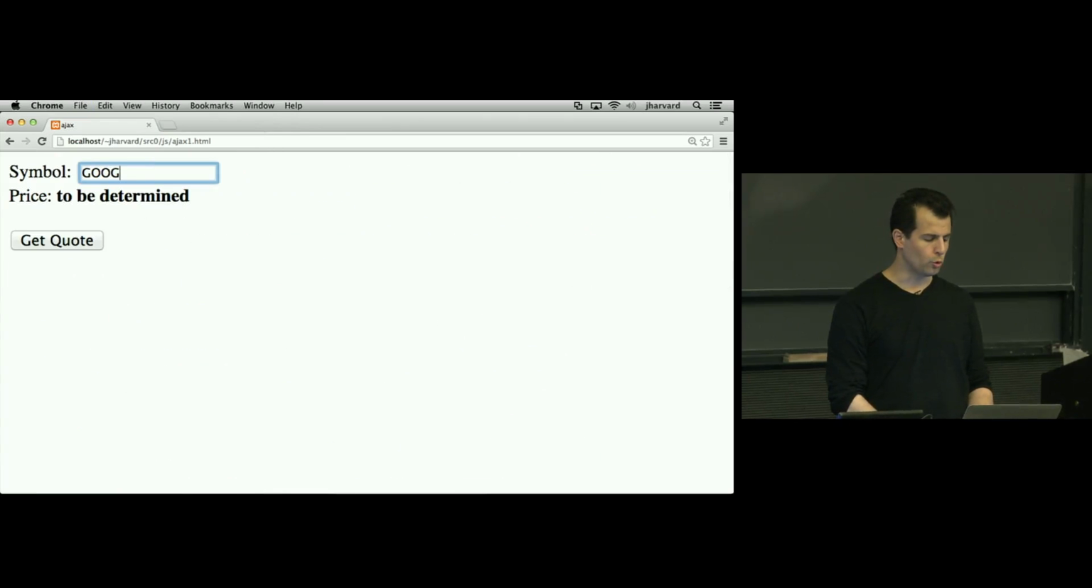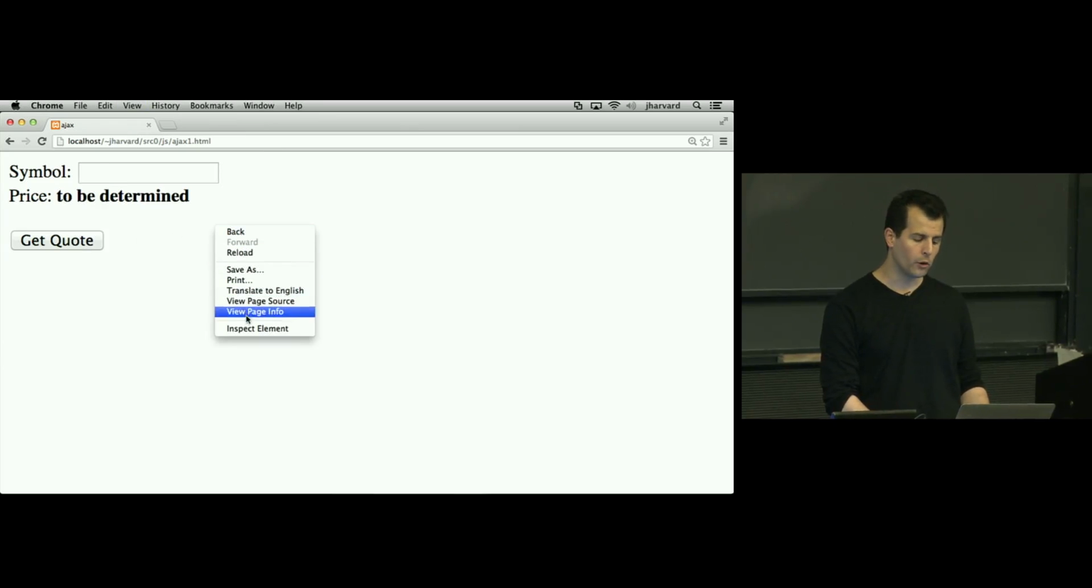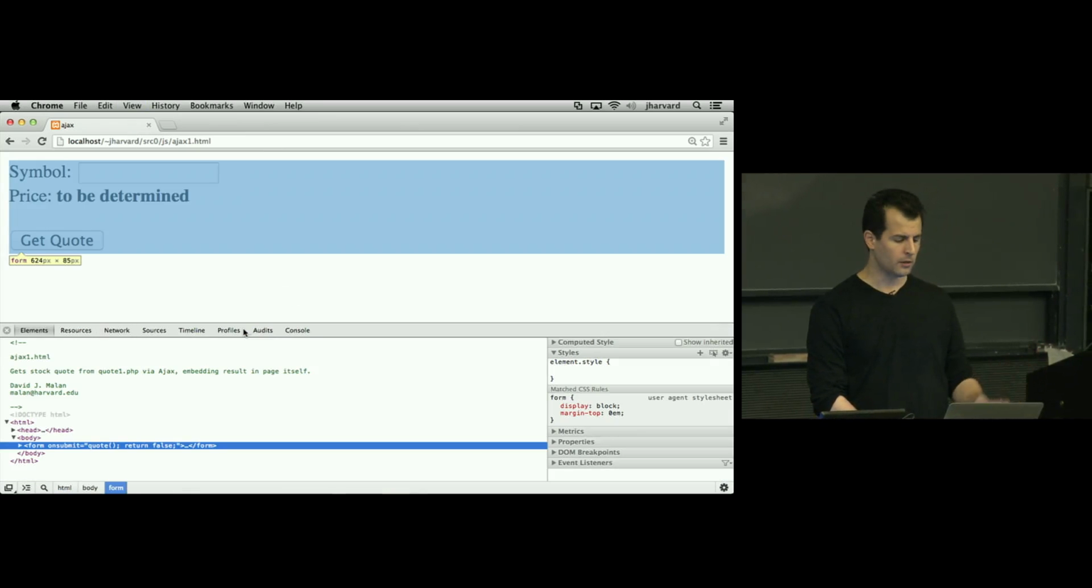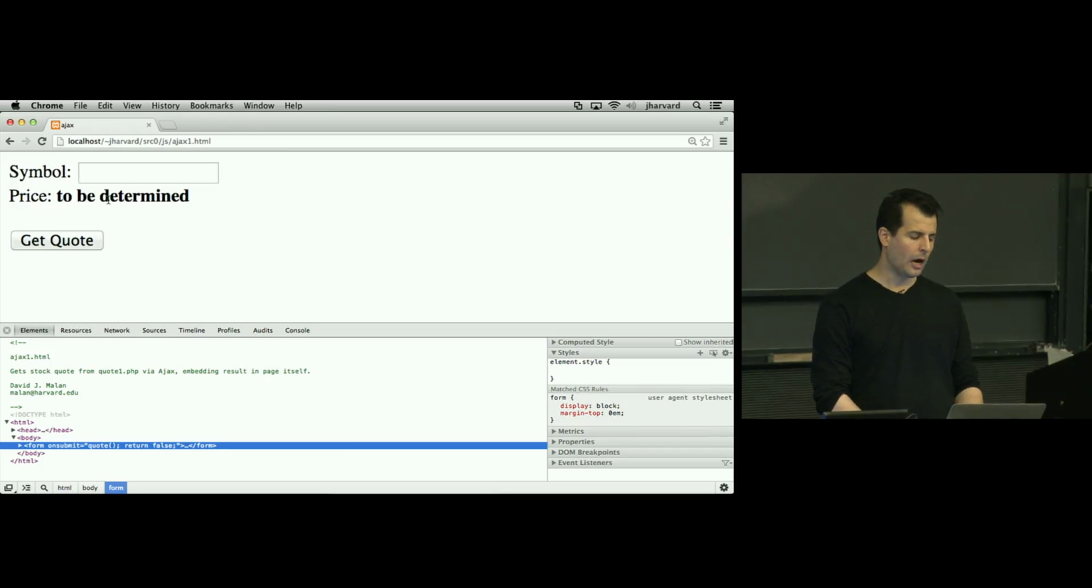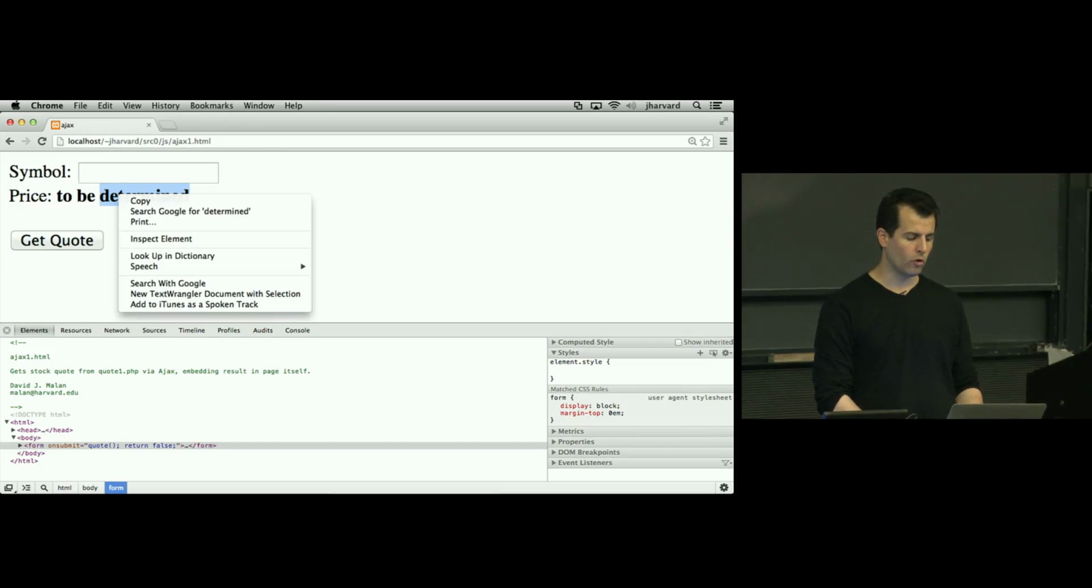So now if I type in goog, get quote, the page has dynamically updated itself. If I reload the page, notice it goes back to its defaults. And now let me show you one other feature of Chrome's inspector. And again, different browsers have this in different forms. I'm going to control-click or right-click on the word "determined," or really anywhere in that area. I'm going to click Inspect Element.